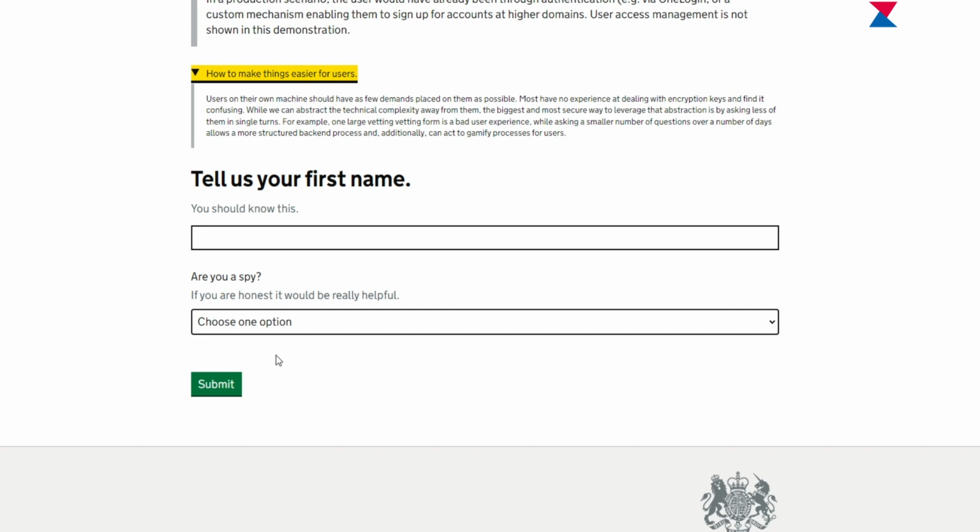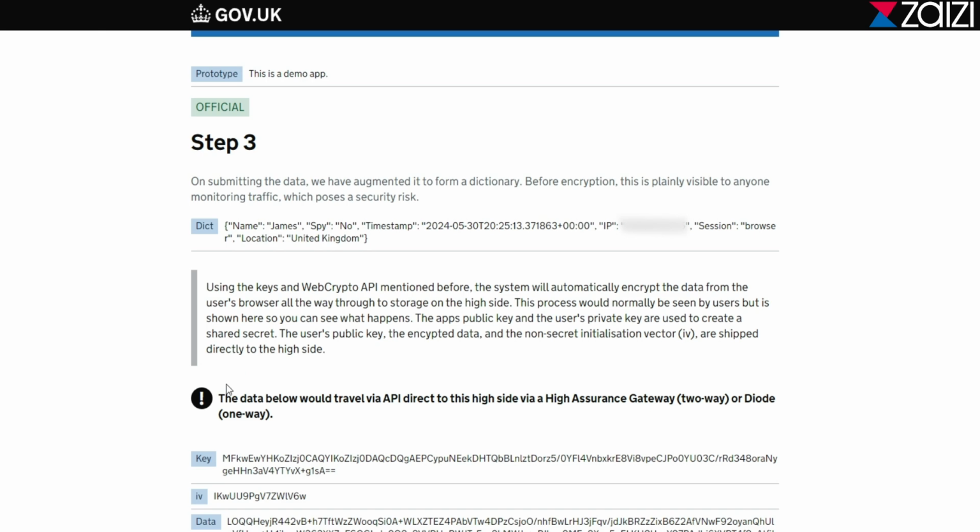So what we're going to do here is we're going to say our first name. So my first name is James, and we're going to be asked this critical question as part of our two-question form, which is, are you a spy? And it says, if you're honest, it would be really helpful. I am going to say no, because it's asked me to be honest. What I'm going to do now is hit submit, and now we've arrived at step 3. So we've submitted that data.